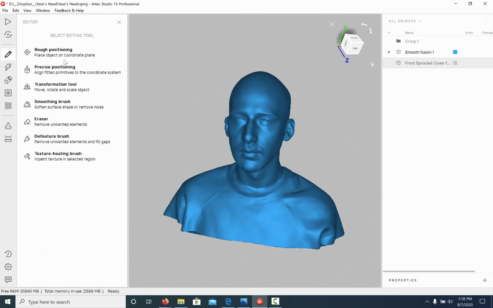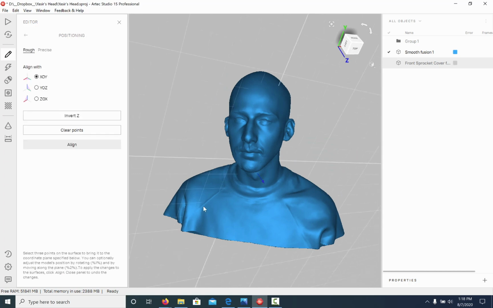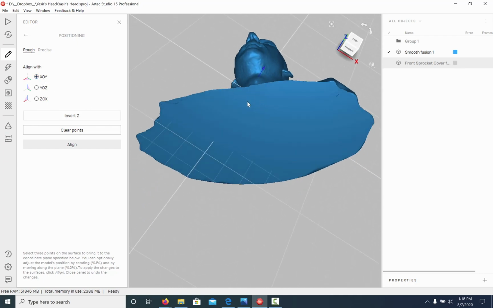But the quickest way to do this is with the rough positioning tool. Once you've decided which plane you would like to align your model to, in this case being the bottom plane, X, O, Y, just place three points onto your model and it'll automatically snap your grid.